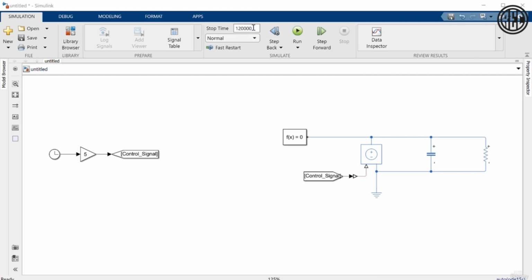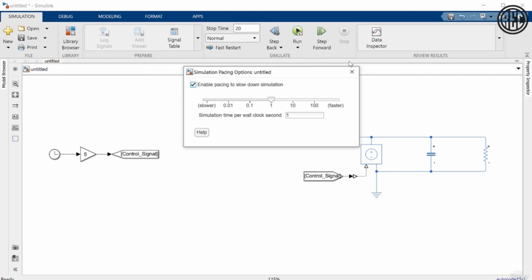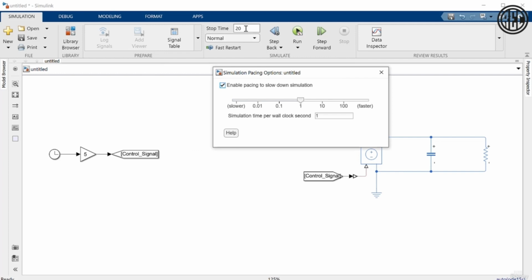Now, one more thing that you could do if you wanted to see everything go in real time: if I want to run the simulation for 20 seconds, I can slow down the simulation time. I can go here where it says run, click on this drop down, go to simulation pacing and click where it says enable pacing to slow down simulation. What this is going to do is, if I'm running 20 seconds worth of a simulation, my computer is going to run the simulation in actually the same time as the simulation time.